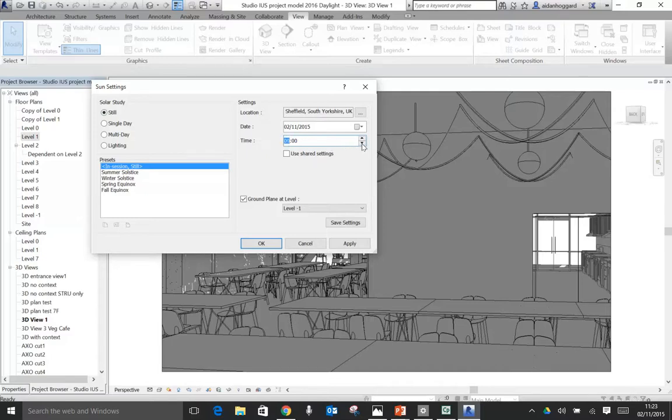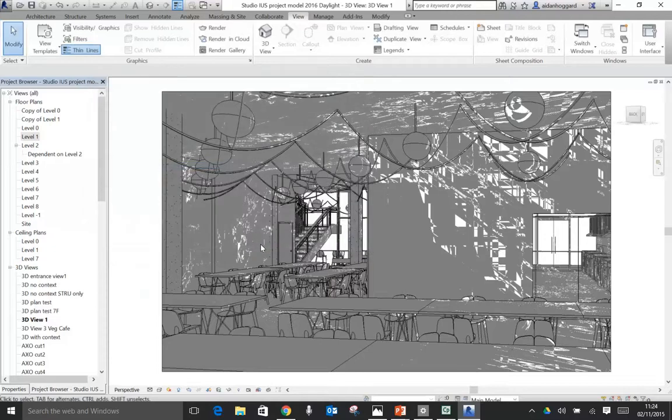So I'm going to move that to 9 o'clock in the morning. Let's try that on the 22nd of July. Let's try 8 o'clock in the morning. Okay, so we got a different shadow there. The reason in this model the shadows are all fragmented is because outside of the building there's a very complex shading screen. I can probably show you.